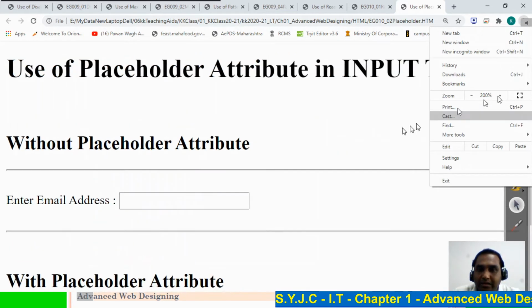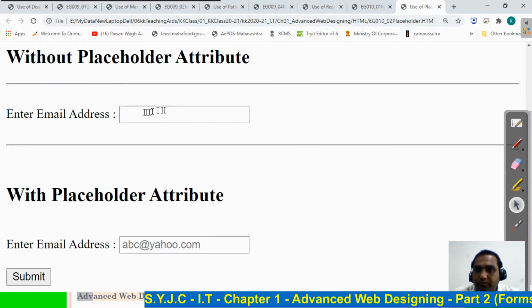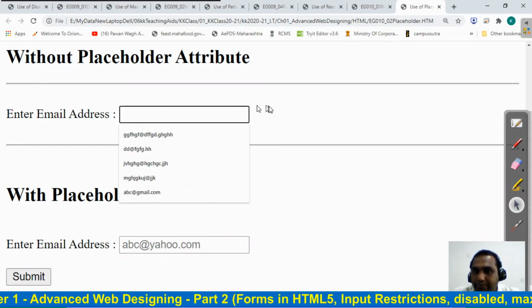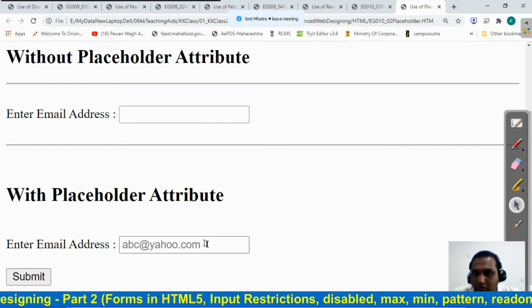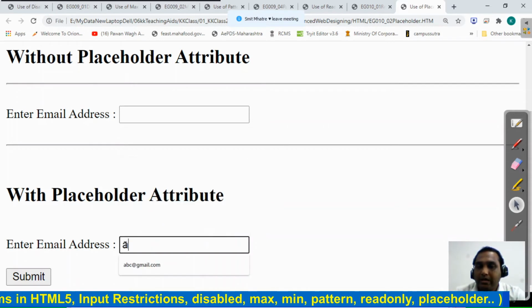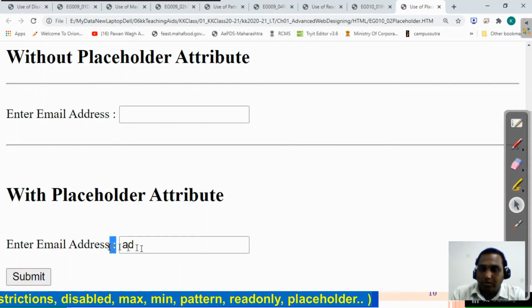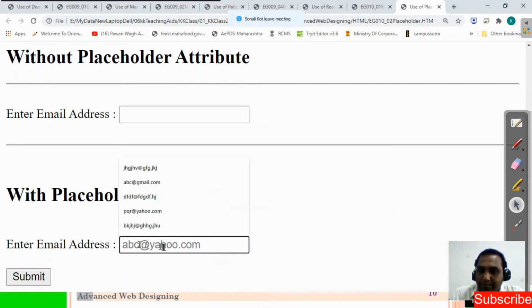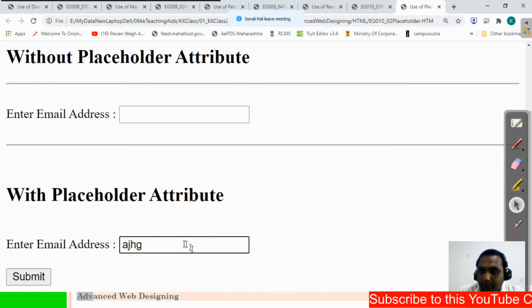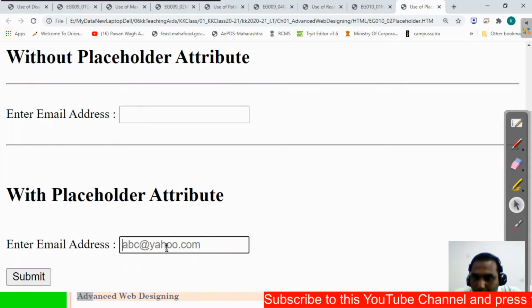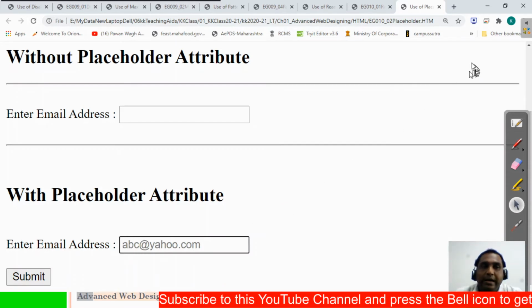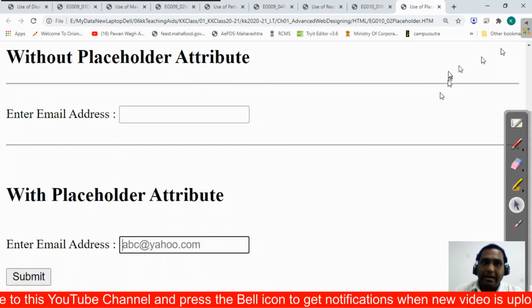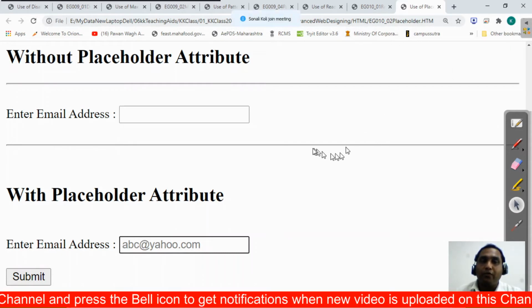I'll make the screen big. You see, there are two text boxes. In this, nothing is written. In this, something is written. In the first text box, if I click, nothing happens. If I click onto this, whatever is already written goes. As soon as I type, it goes. If it is blank, that text appears. That's called placeholder. Whatever is already written in a text box is said to be a placeholder. If you want something to be written in a text box, we do it with the help of placeholder.